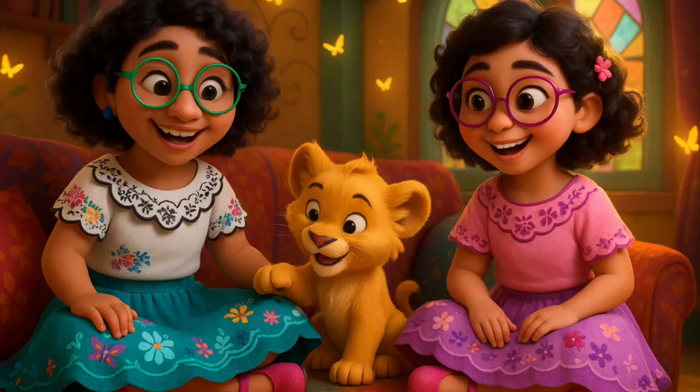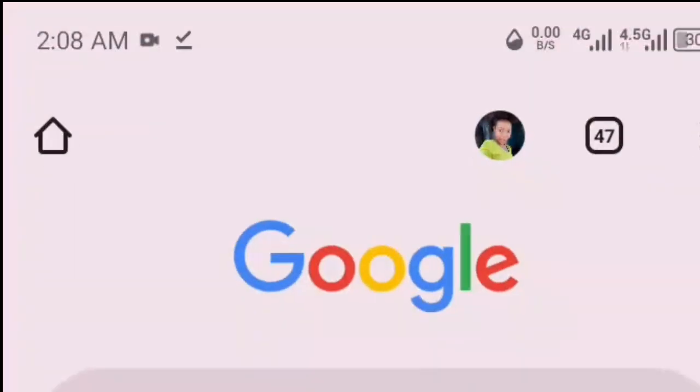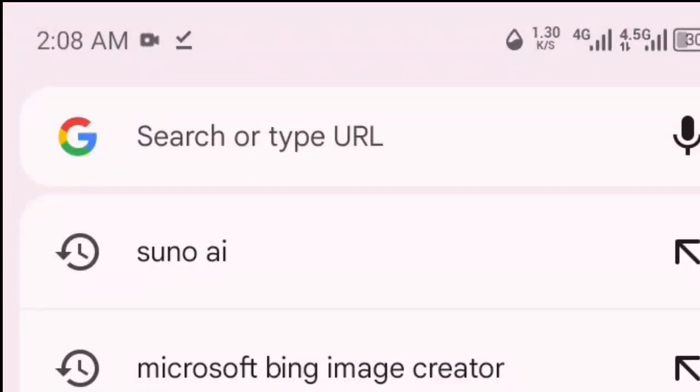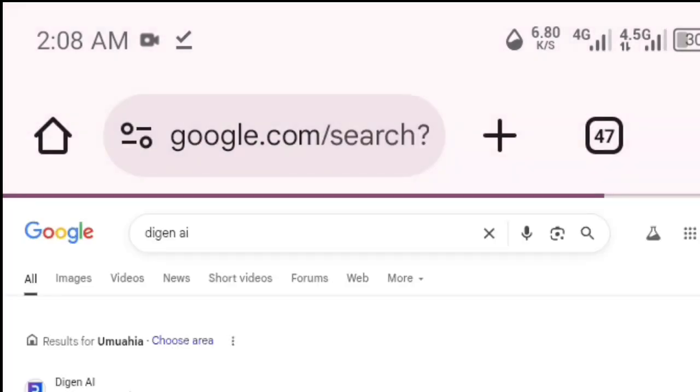Let's dive in and bring your images to life. Let me guide you on how to achieve this. All you have to do is go to Chrome browser, or your Google browser, and type Digen AI. Select it here and select this first option.